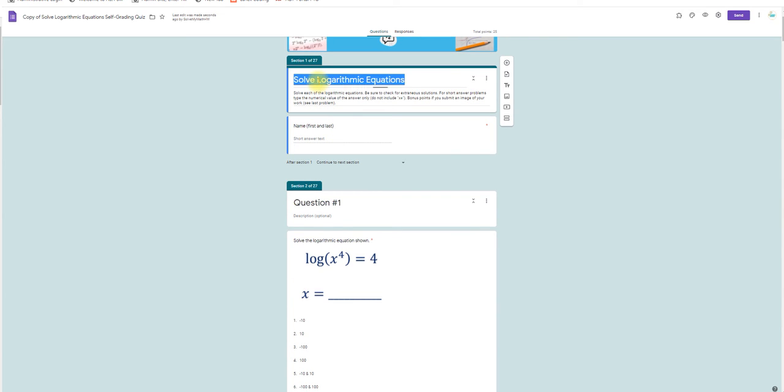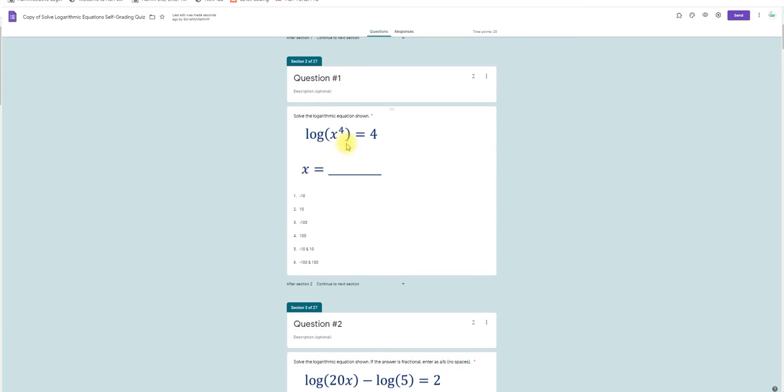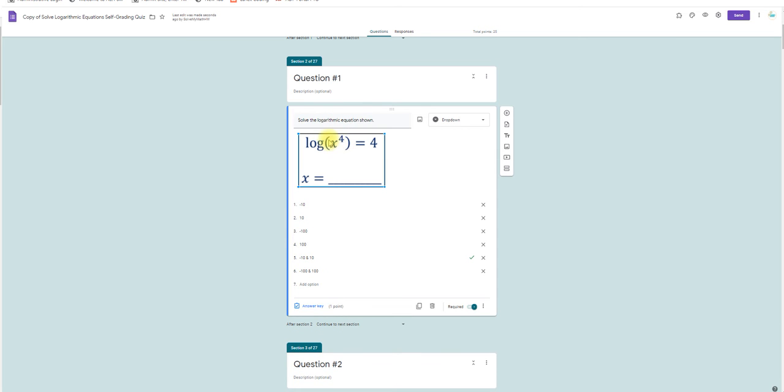Again, you could change the name of this, although solving logarithmic equations is what they're doing. You could edit the directions, you could add to it, you could change what it says instead of solve the logarithmic equation shown. The only thing you can't change is you can't edit this picture, but you could, if you wanted to, upload a different picture of a different problem. You would just have to create that.